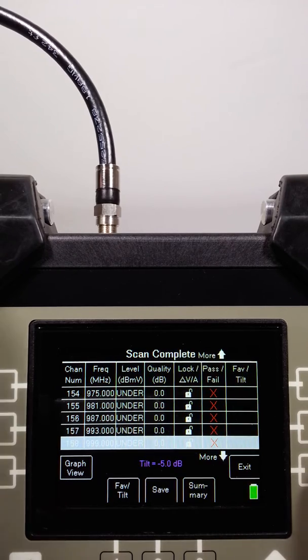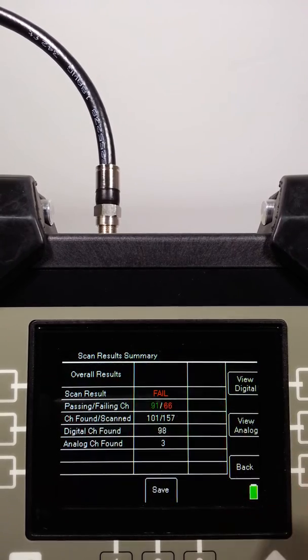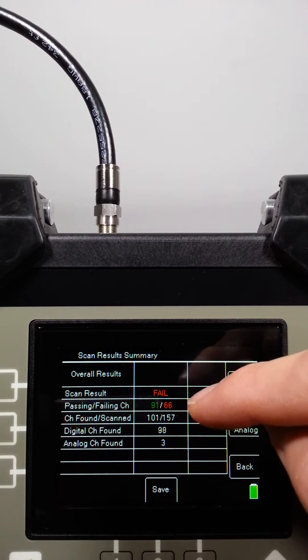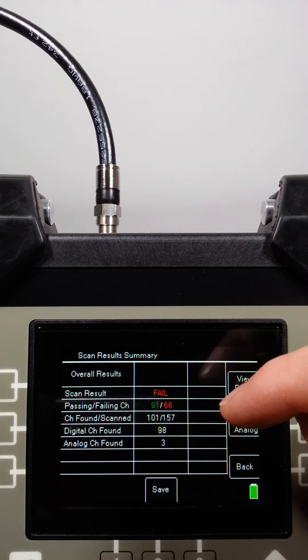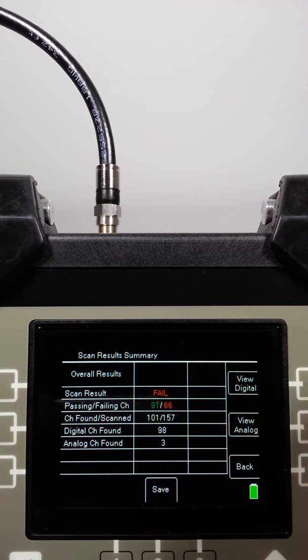Okay, so now that the scan is complete, since we have selected some tilt channels, it actually gives a tilt measurement there at the bottom of the screen. If we want to see a summary that was done of the scan, the overall scan result was a fail. We had 91 channels passing and 61 failing. It scanned 157 channels and it discovered 101 analog and digital channels, found 98 digital channels and 3 analog.